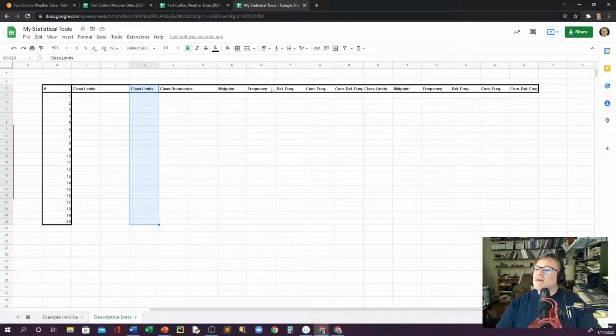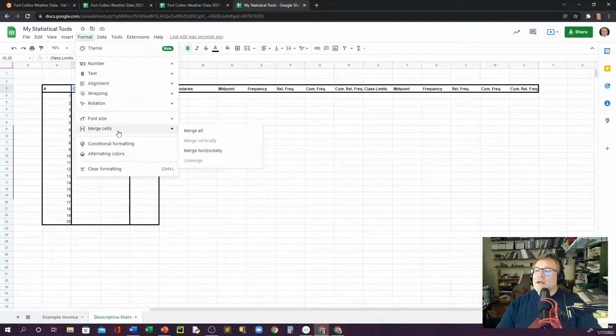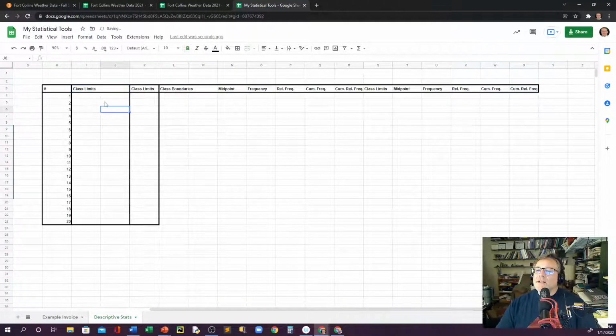So I'm just making another rectangle here to create another box. And I'm going to do the same thing here, but I don't want to make them into two separate columns. I want to box them as one entire whole here. And in fact, you see where it says class limits? I'm going to select both of these cells up here so that both of them are selected. Then I'm going to go up to Format and say Merge Cells. I'm just going to say Merge All. Okay, it doesn't look like anything changed there, but this is now one cell.